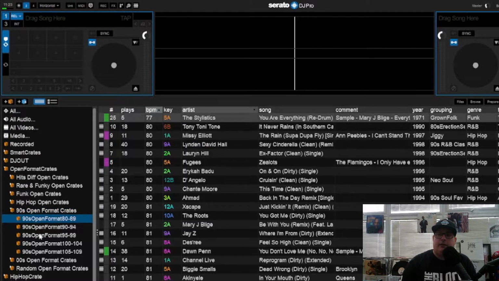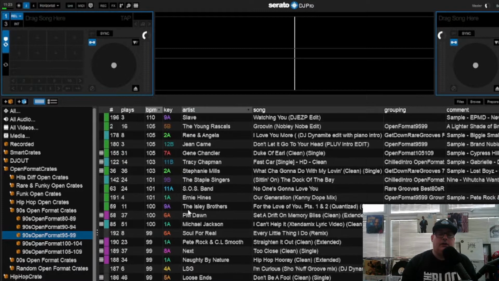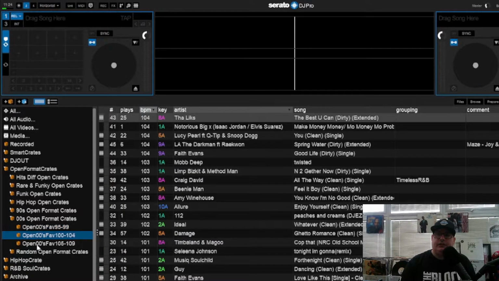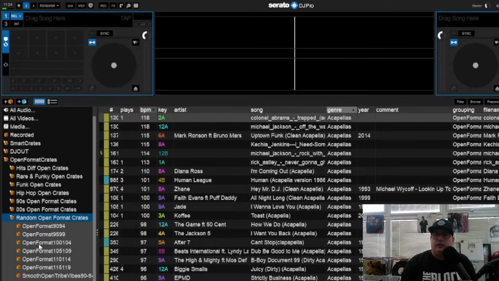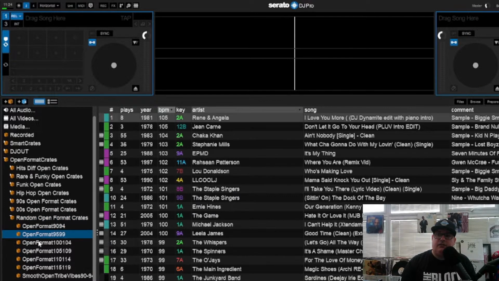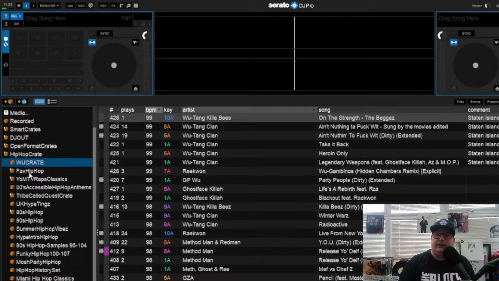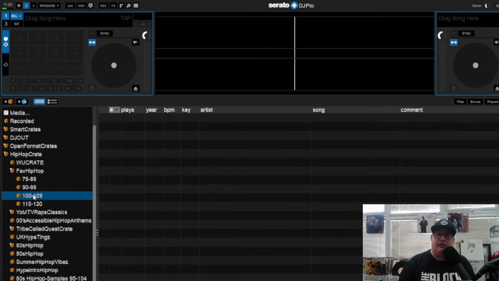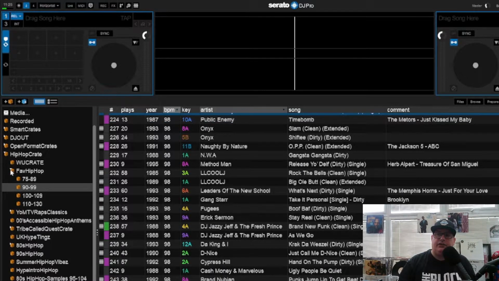90s open format, so again, 90s mixture of everything, so it's got hip hop, R&B, pop, dancehall in here, but it's all 90s. Noughties open, so this literally has got anything Noughties in it. And then I've got random crates, which literally is anything I've just picked. Then I've got my hip hop crates, so Wu-Tang stuff in there. My favourite hip hop, again, I've done it in BPM, but 10s here. And that's my favourite stuff, so that's stuff I love.